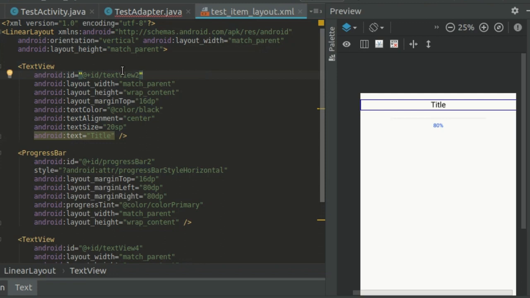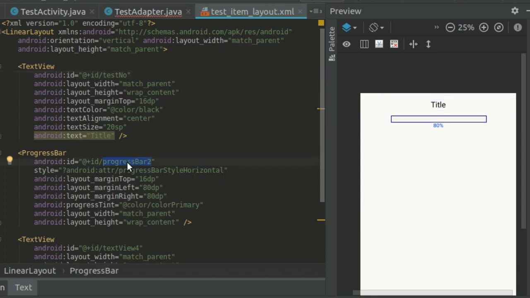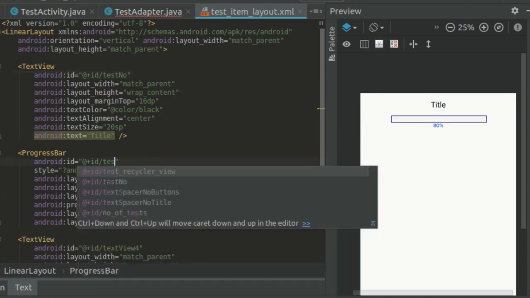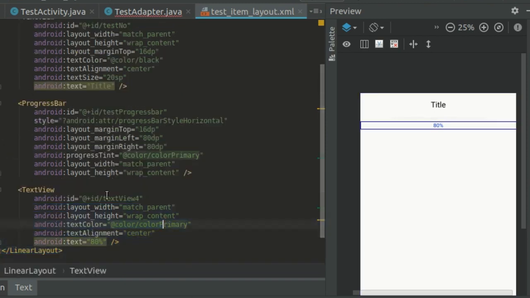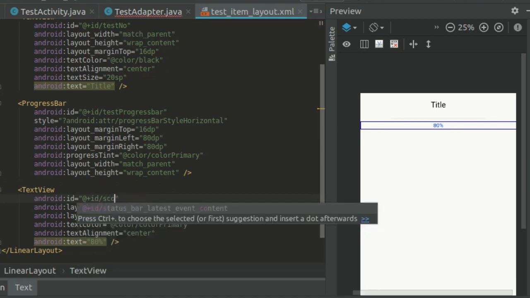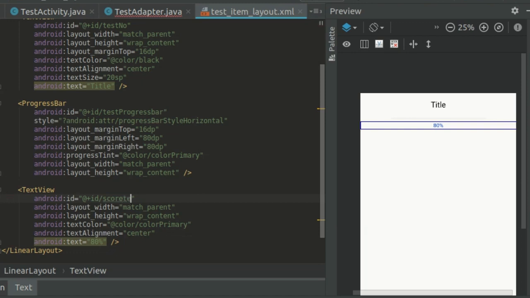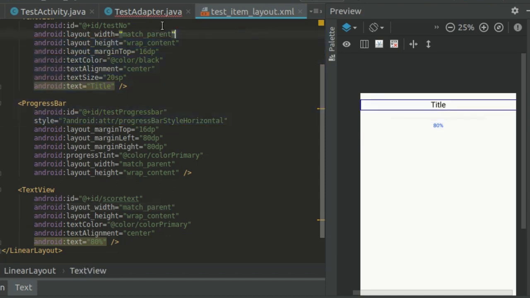Now assign IDs to these. So assign this ID to test number, and this progress bar ID to test progress bar. Then this text view, assign its ID to score text. Okay, so this is our item layout.